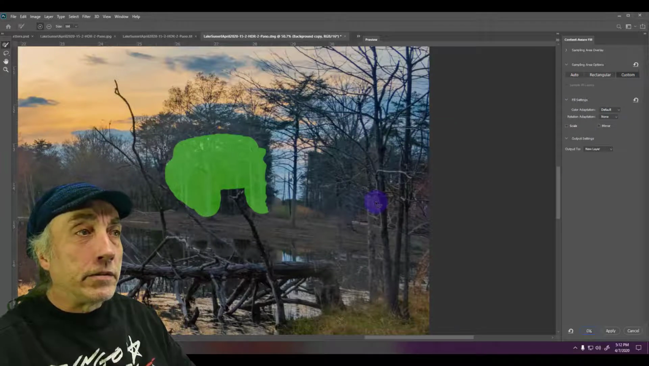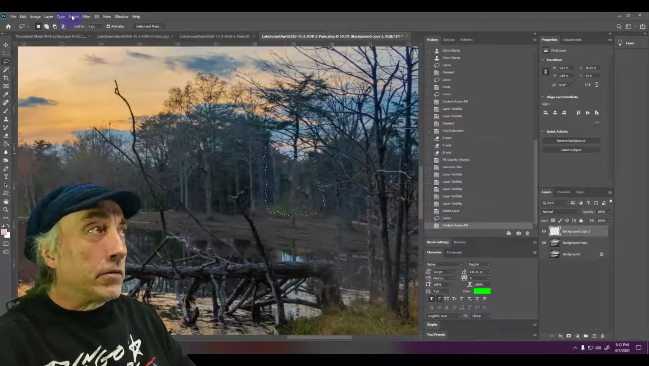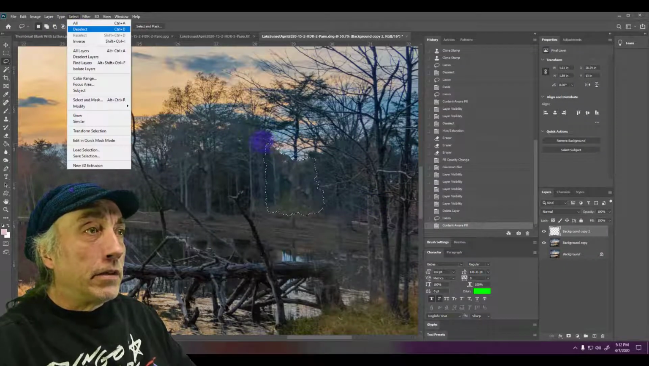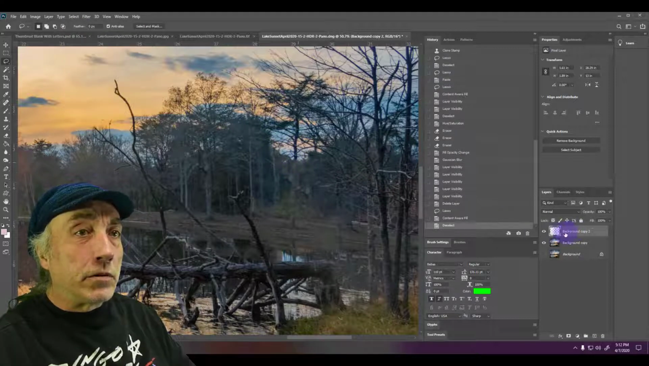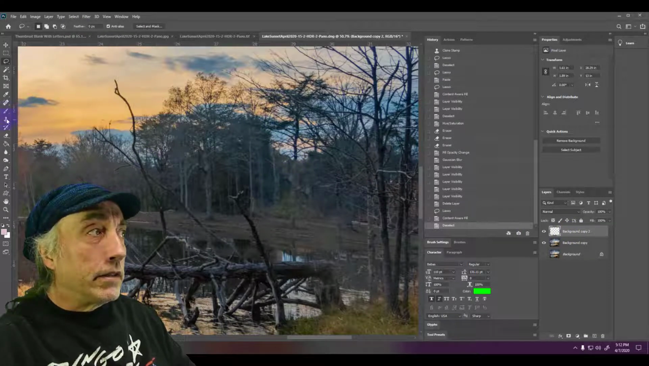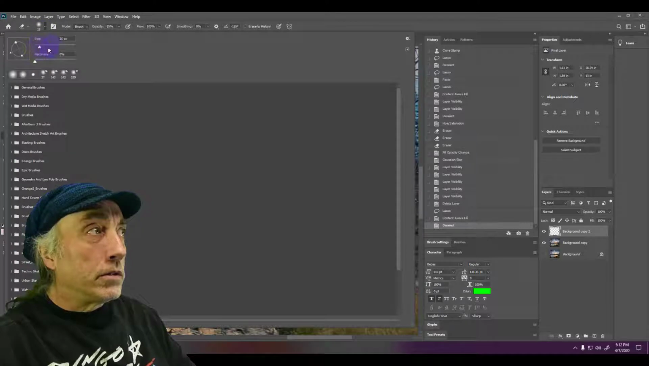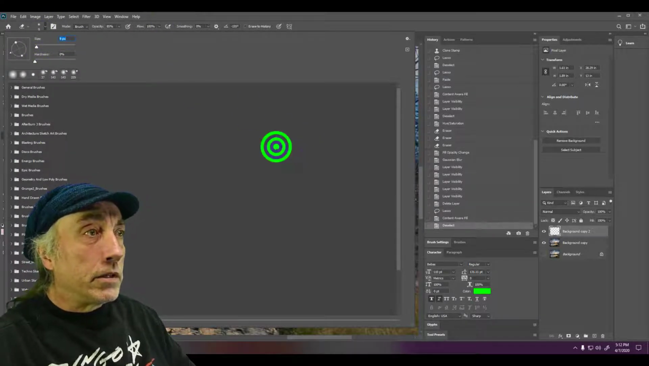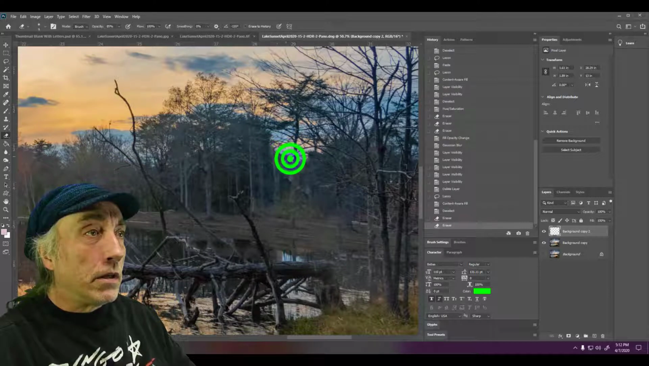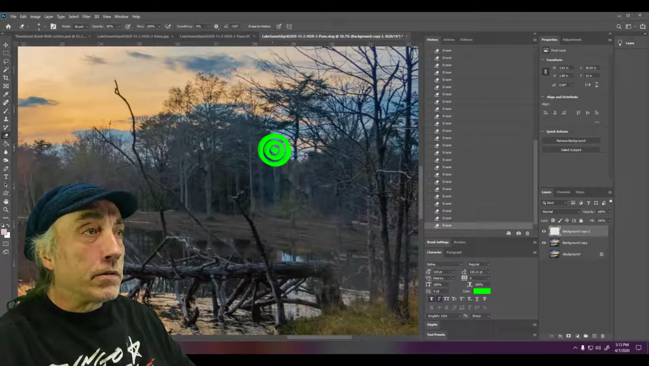Let's hit OK. All right, now let's go to Select, Deselect, and we can give this a better edge. So we're on the layer that we created. We can grab a little brush, like a 9 brush, and just sort of scratch this out to reveal the sky again, to make it look a little more natural. Giving it texture, in other words.